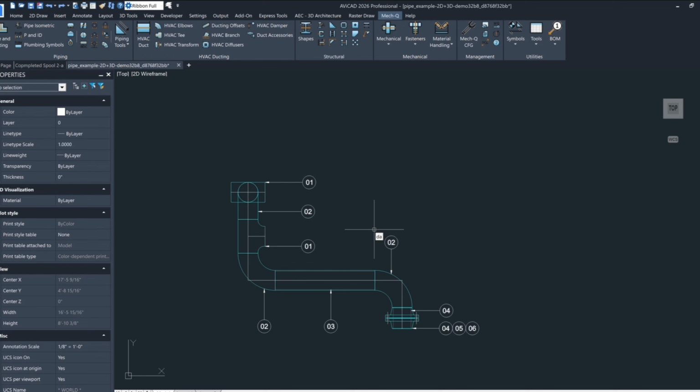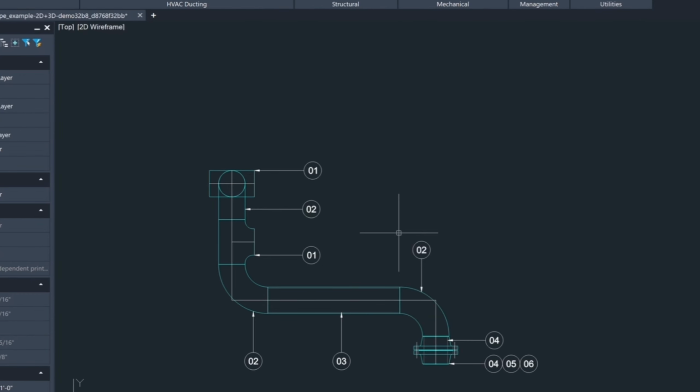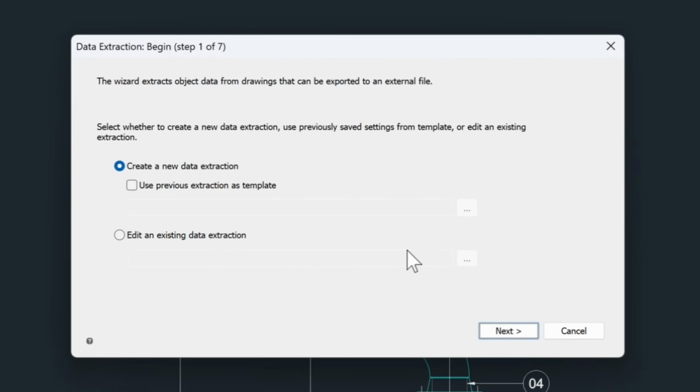And then, of course, there's the command itself, data extraction, which does exactly the same thing. So you can go into it either way. And the same goes for the QBOM utility itself. You'll be able to access that through the Mech-Q dialog, or you can just type in the QBOM command. So both utilities are flexible in that respect.